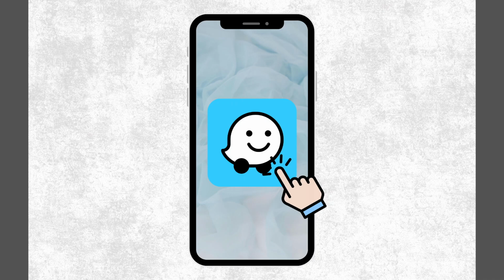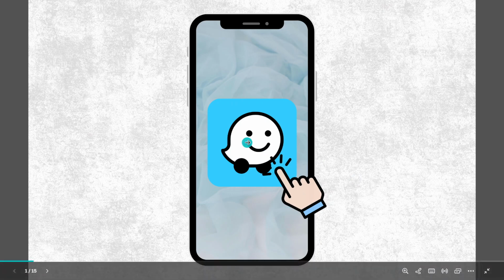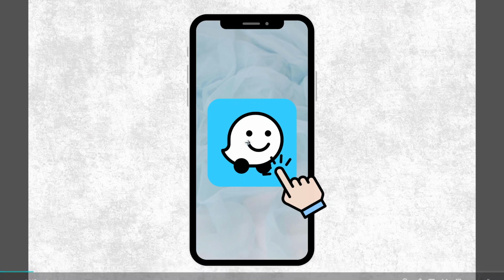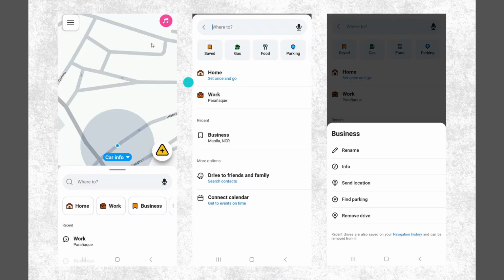Start by opening the Waze app on your smartphone. If it's your first time using this feature, don't worry, I'll guide you through each step. Once the app is open, you'll want to head to the search screen. For those of you using an iPhone, this means tapping on the magnifying glass located at the bottom of the screen. Android users will need to tap directly on the search bar.